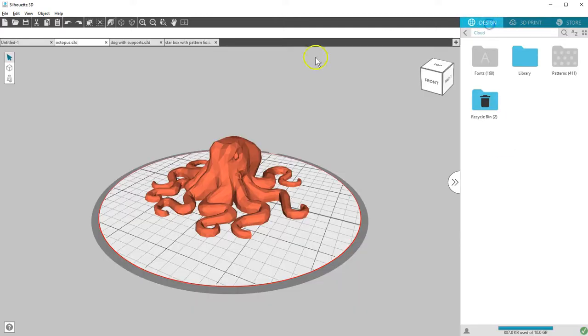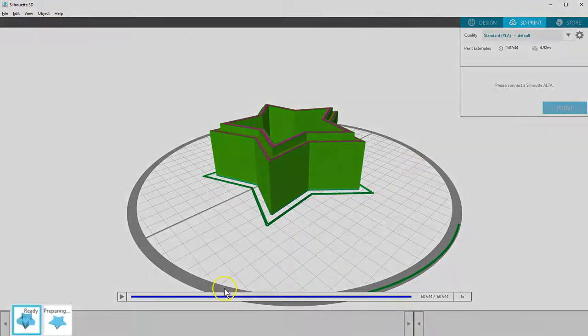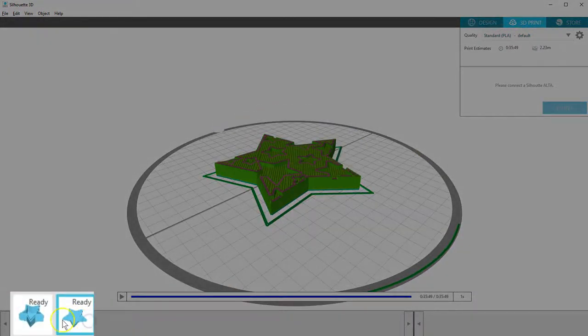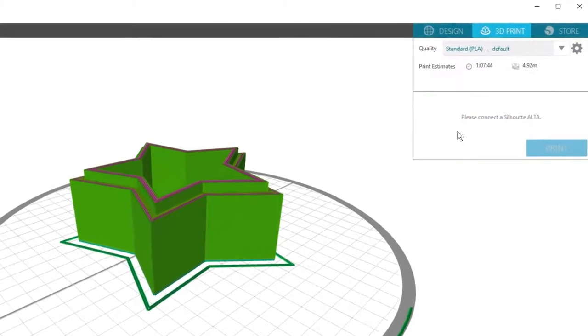If you have objects on your work page that are not grouped, the software puts each into its own print job, which you can see at the bottom of the window. If your Silhouette Alta is not yet connected and turned on, you should do that now.